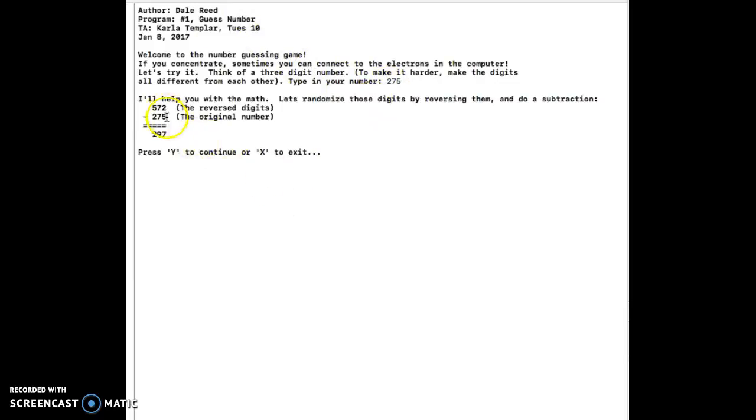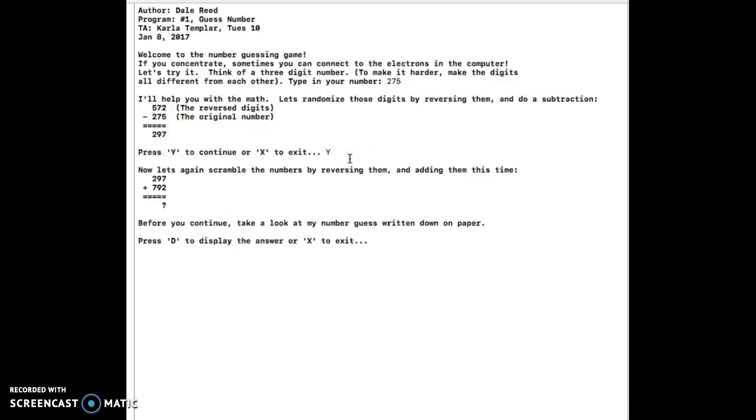So this time when we reverse the digits, 275, reverse it, 572 is larger. So the larger number always goes on the top when doing the subtraction. So we can go yes to continue. And we do the addition as before. I think it might be, oh, maybe 1089? Let's see. Oh, look at that. Wow, twice in a row.